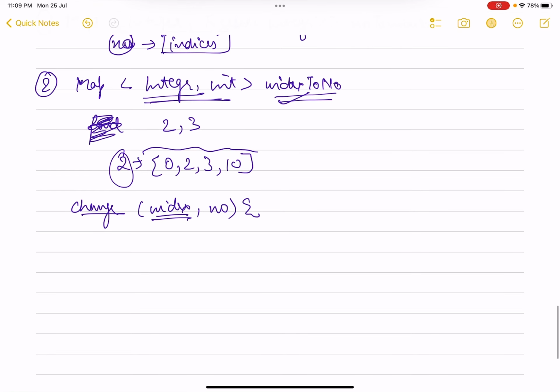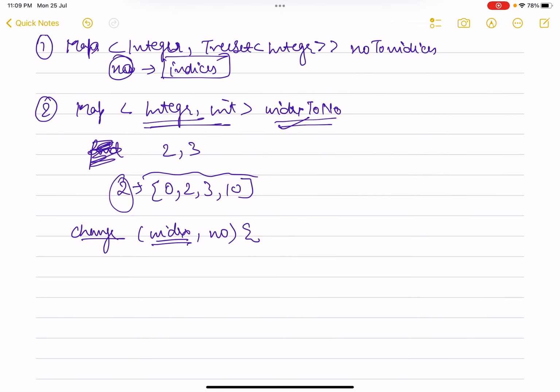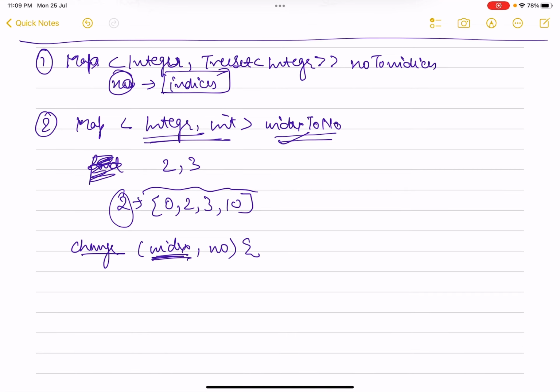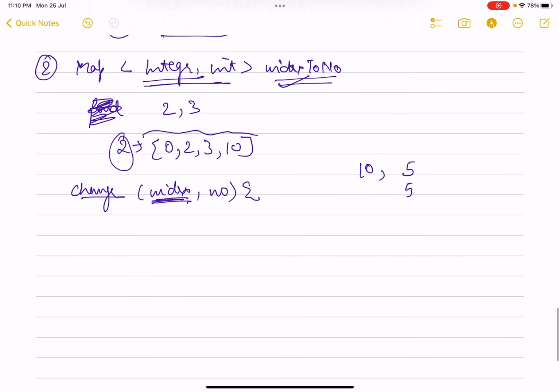So what do you do? Suppose you have a value, then all you need to do is for this particular value, see what are all the indices. You can fetch it from here, see what are all the indices, and from the set of indices remove the current index. Because suppose a value of 10 is present at index number 5, right? Now someone says that at index number 5, now you put value 20, right?